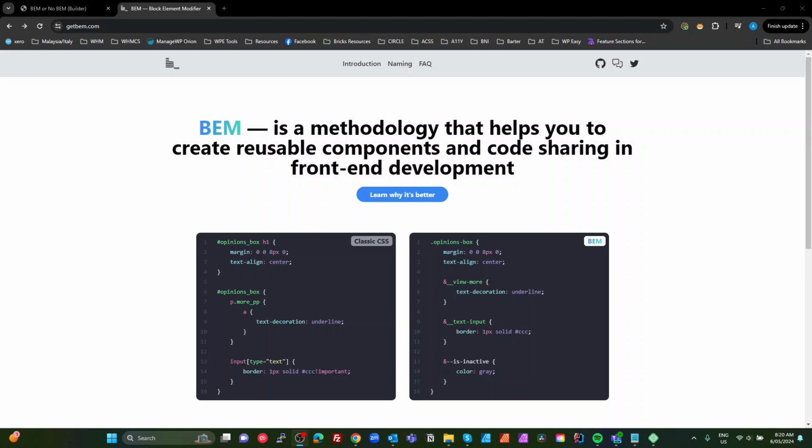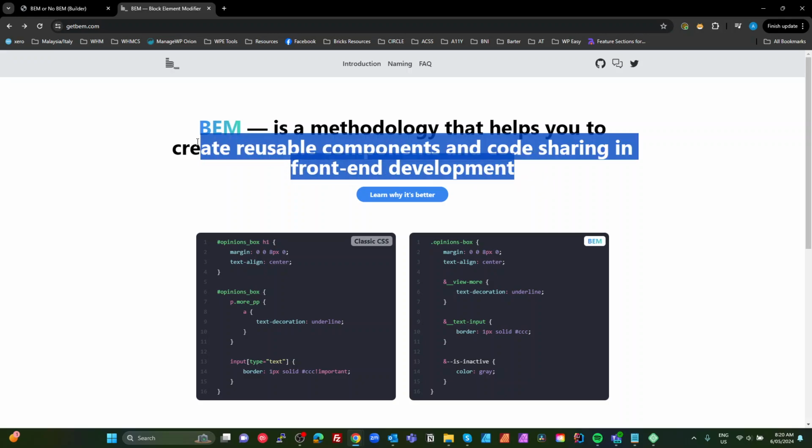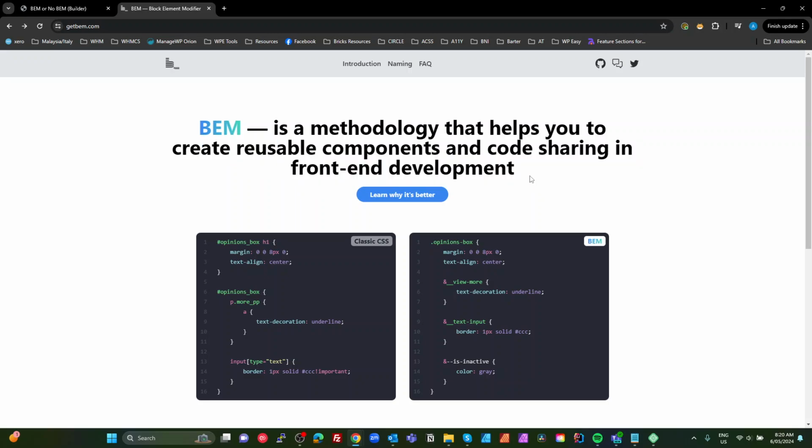So what is BEM? I'm going to put a link to getbem.com. There's lots of different resources for this. It talks about BEM being a methodology that helps you create reusable components and code sharing in front-end development. Now that sounds really complicated, right? Poor choice of words, I believe. It's a simple naming convention.